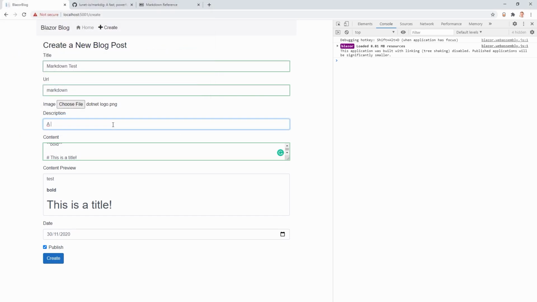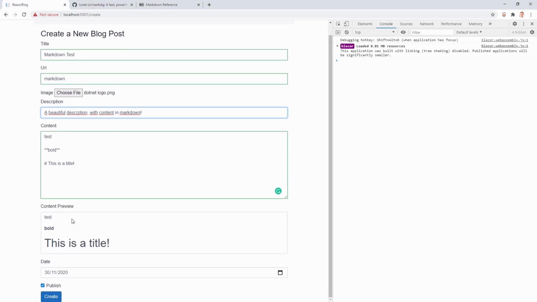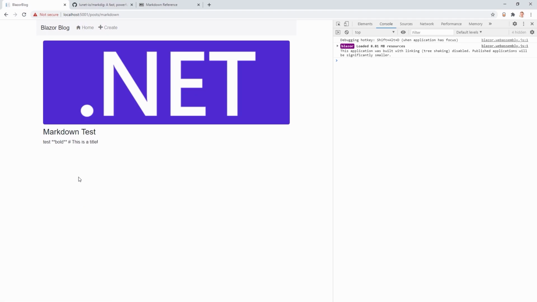now, beautiful, beautiful description with content in Markdown. Let's just leave it like that, and we've got the text here. Let's hit create. This is not what we want, right?